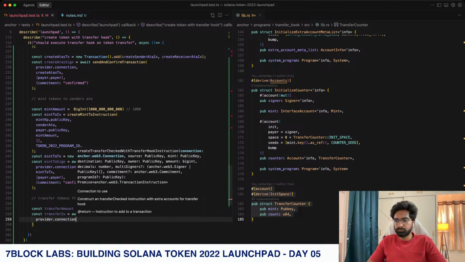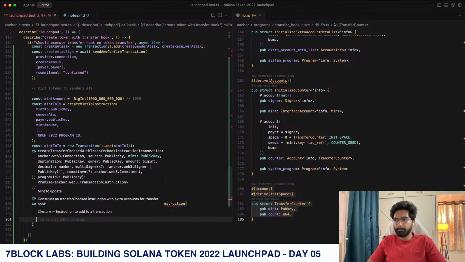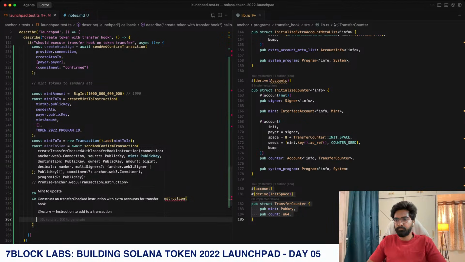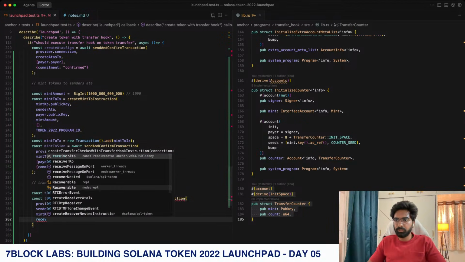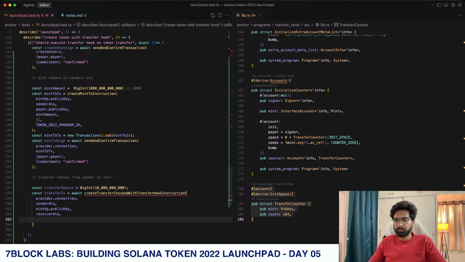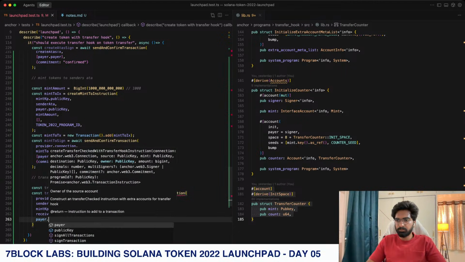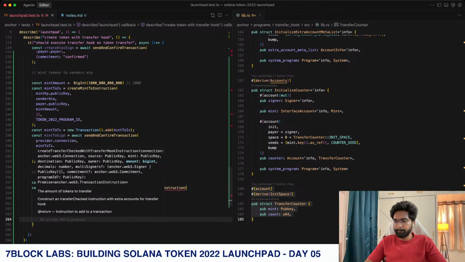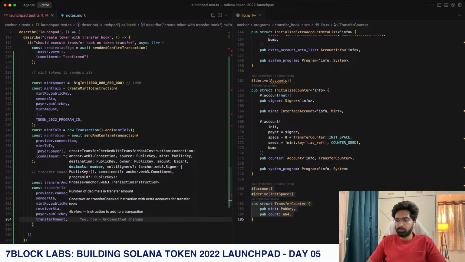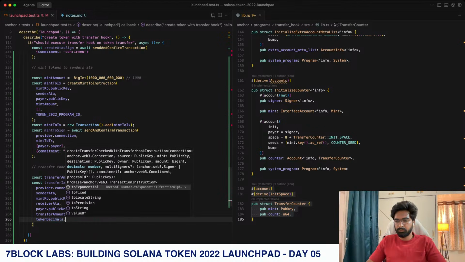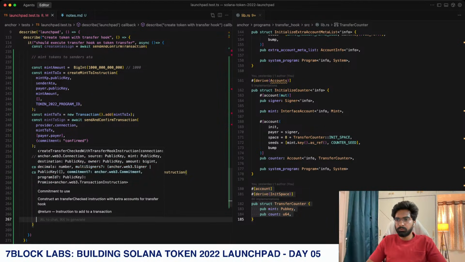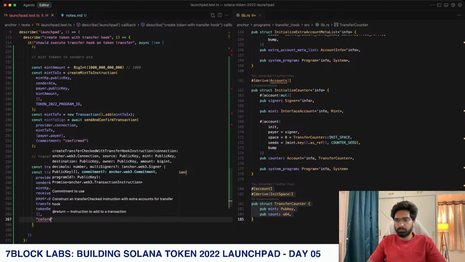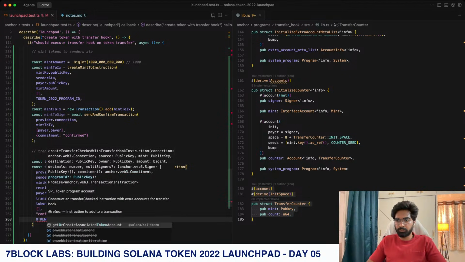Provider dot connection, from sender ATA, mint key pair public key, destination is receiver's ATA, owner is the payer, owner of the ATA, and the amount is the transfer amount we just declared, the token decimals, multi-signers no, commitment confirmed, Token2022 program ID.